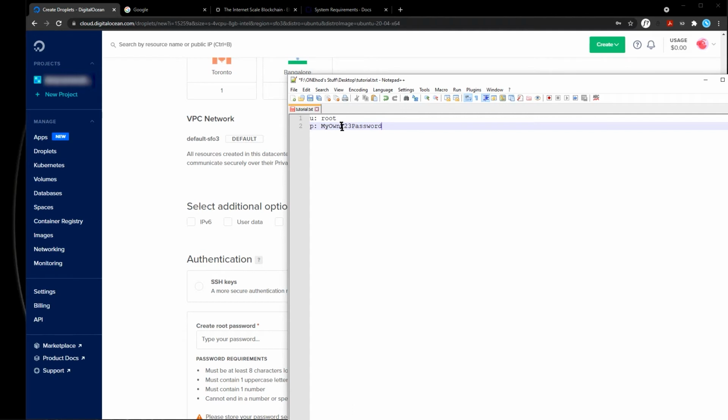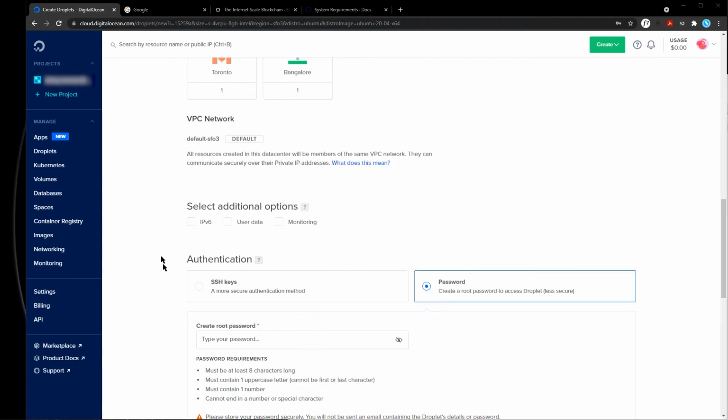Now, I created this password for the sake of this tutorial, my own 123 password. All the words are capitalized. Right, and just paste it right here. Let's see if it's pasted right. It looks good to me. All the green things are done.